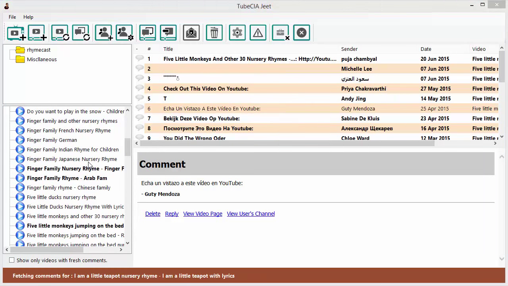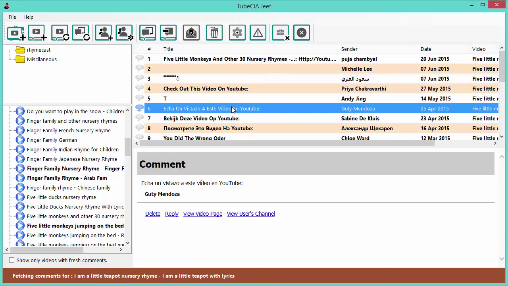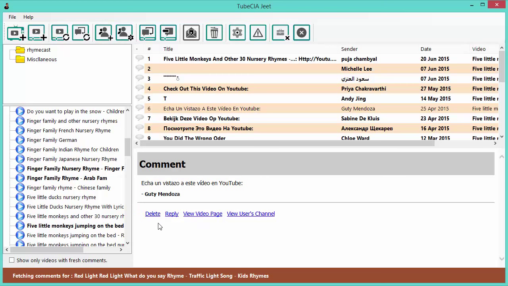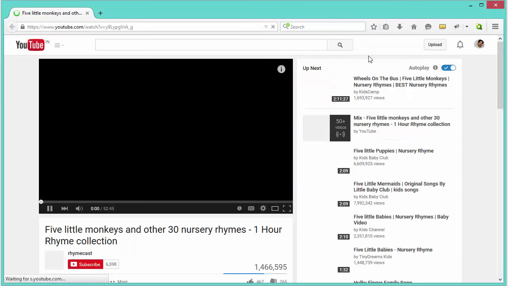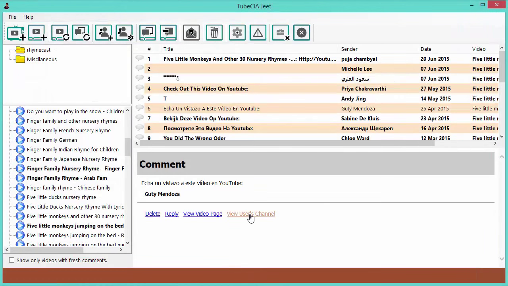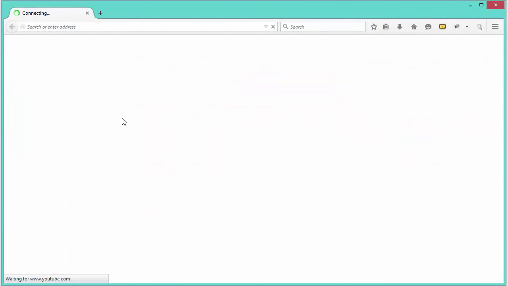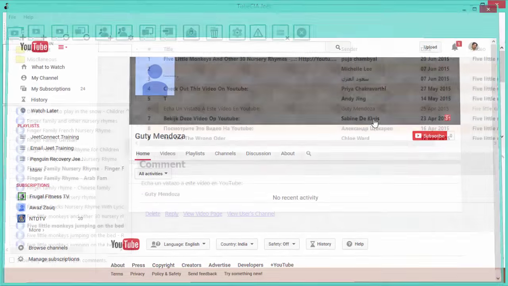Click on any video in this list to see all the comments on that video and you will see some more details, things like the video title, the sender, the date and the video name itself. Clicking on the comment itself will show you the comment along with some options, things like delete. If you want to delete this comment, you can click on delete. If you want to reply to it, hit reply. And clicking on view video page will show you the video page where this comment was made. And clicking on view user's channel will show you the channel page of the user who made this comment.